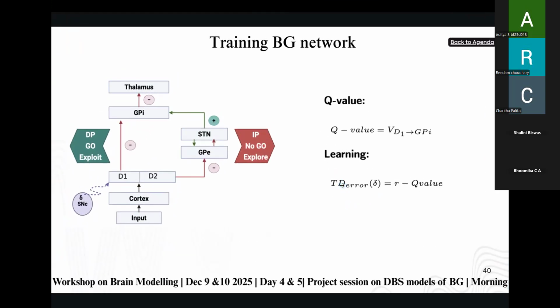Now, this TD error is very important because this temporal difference error is what correlates to dopamine in the brain. Whenever there is this error, dopamine spikes. Now, this also gets depleted under PD condition.